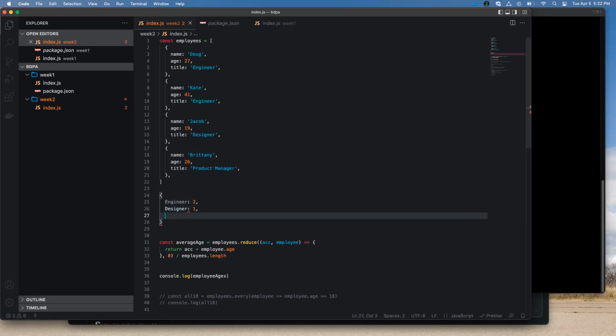And because there's a space, I have to have this in quotes, but product manager, there's 1 of those. So this is what I want the object to ultimately look like. And I can run this on a much larger data set, but this is the kind of stuff that you would want to use reduce for.